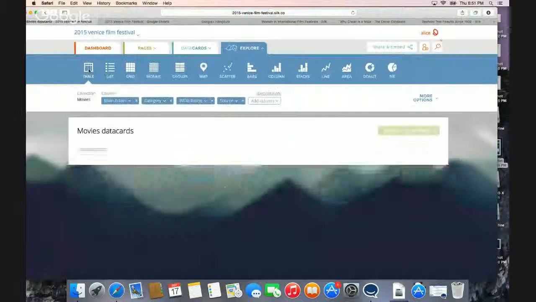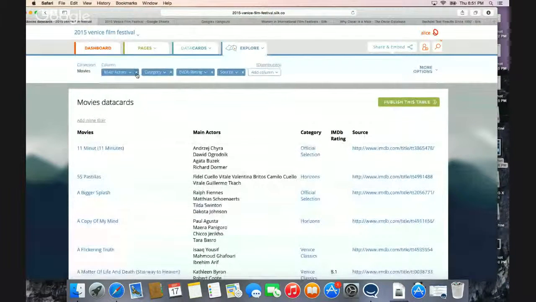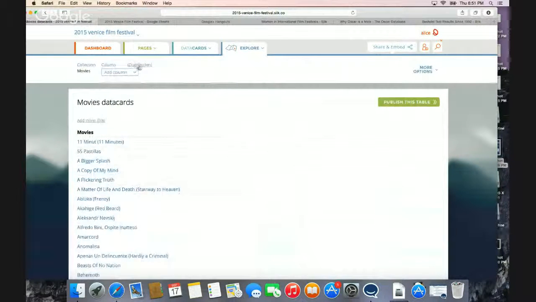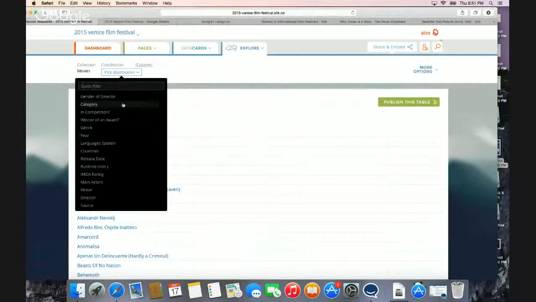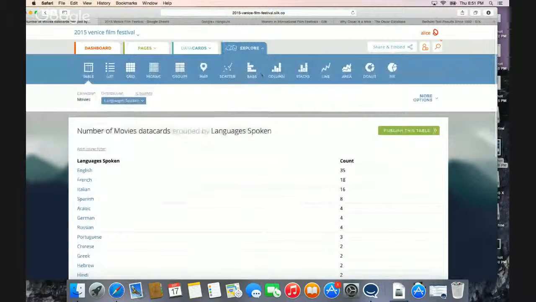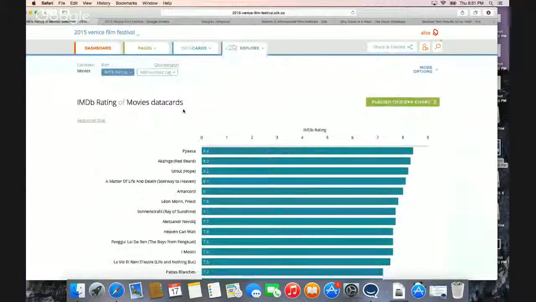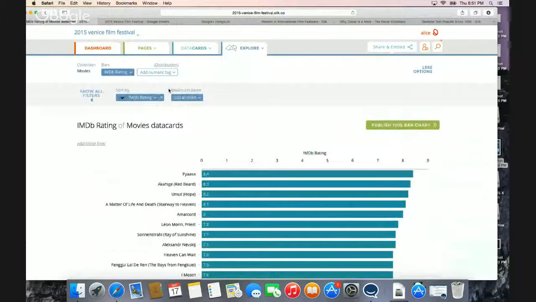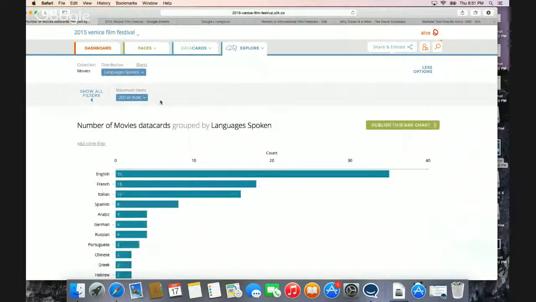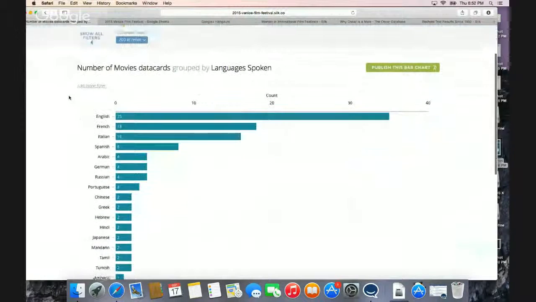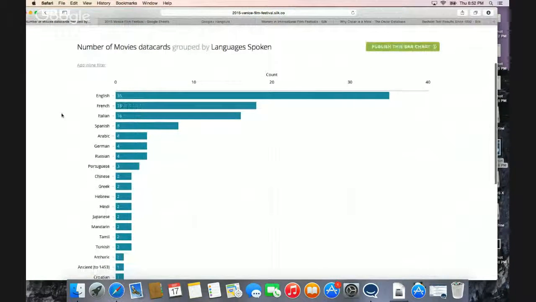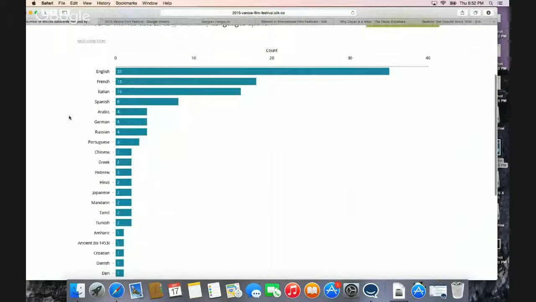We can start, for example, by looking at the most spoken languages. So we just click distribution, which is language spoken. And we can put this maybe in a bar chart. It looks better. And so we see most movies speak English. And then it's interesting that the Venice Film Festival is international, but it's in Italy. And there are more French-speaking movies than Italian movies, for example.